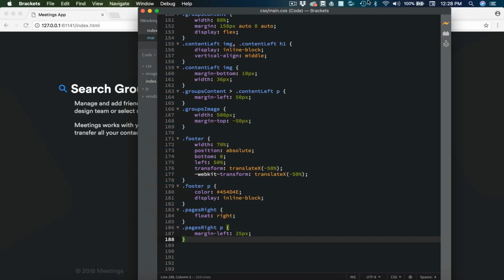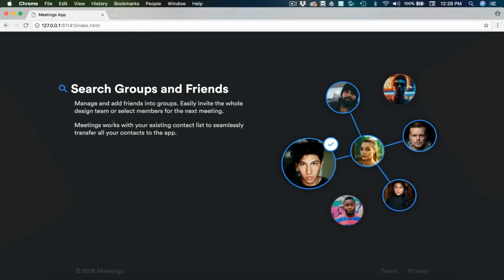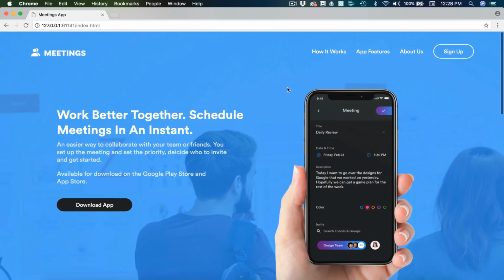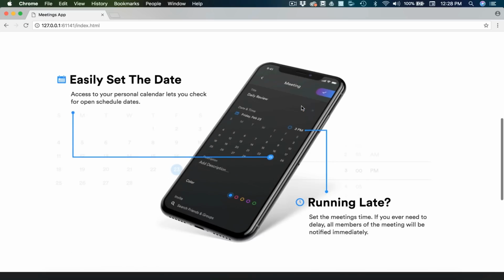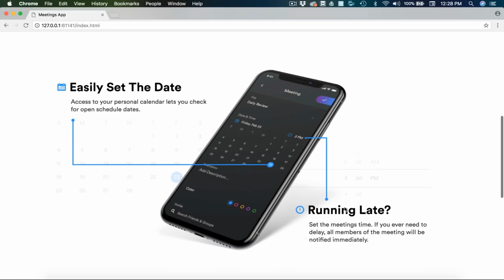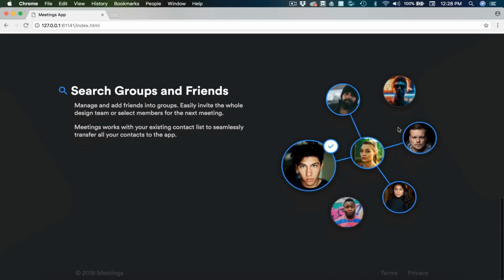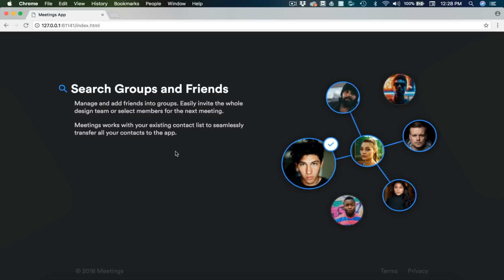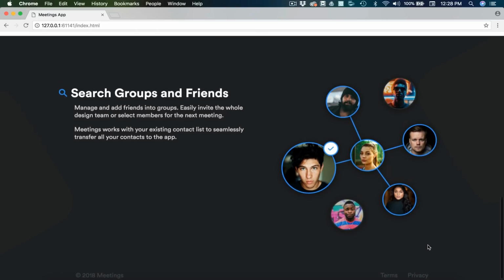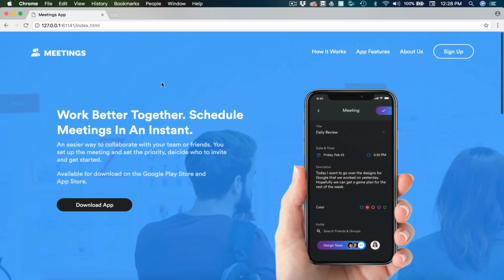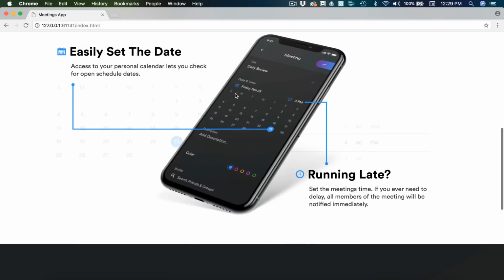And that should be the entire website coded with HTML and CSS. So we have the landing section. We can scroll down to the next one. Easily set the date, running late, okay. And then the groups and friends. And we've got the footer on the bottom. That looks really nice.